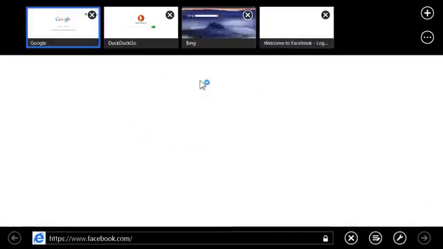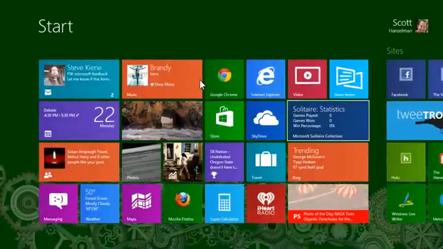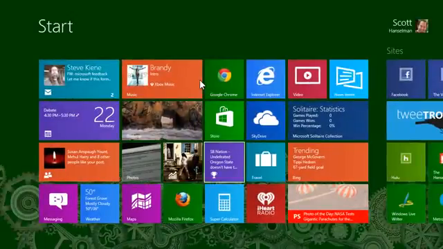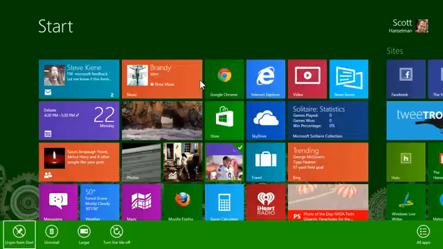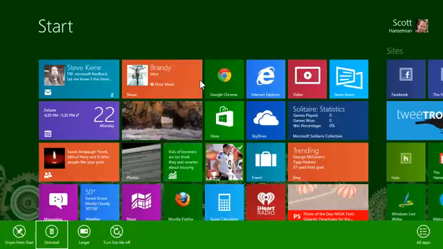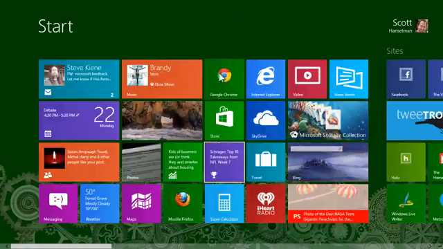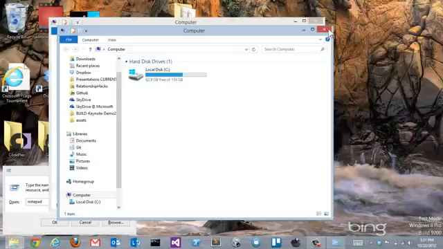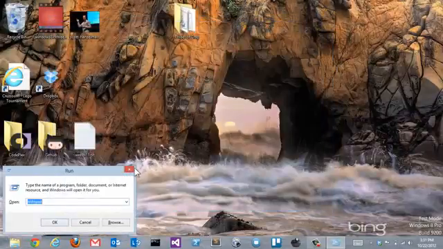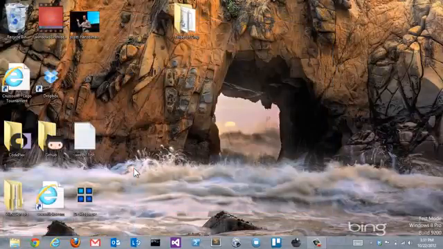I can do all of this stuff with the mouse or with the keyboard. Here I am moving around the keyboard, right-clicking with Shift F10. Totally accessible using the keyboard or the mouse. And again, I can always go back to my desktop, and it's still Windows. That's Windows 8 in 3 minutes.